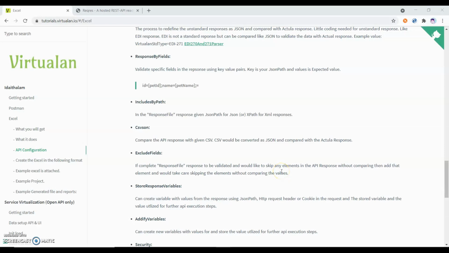Today we are going to discuss how we can achieve data-driven testing through this framework. In API testing we need to do data-driven testing, meaning we need to test our API with different data. So how can we achieve this in a low-code API framework? We will see in this video.